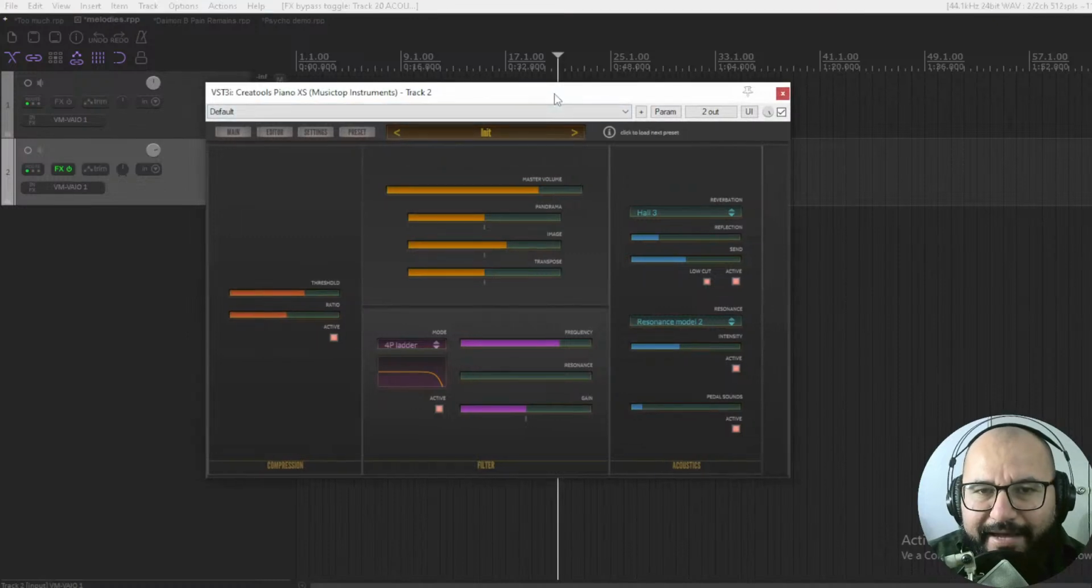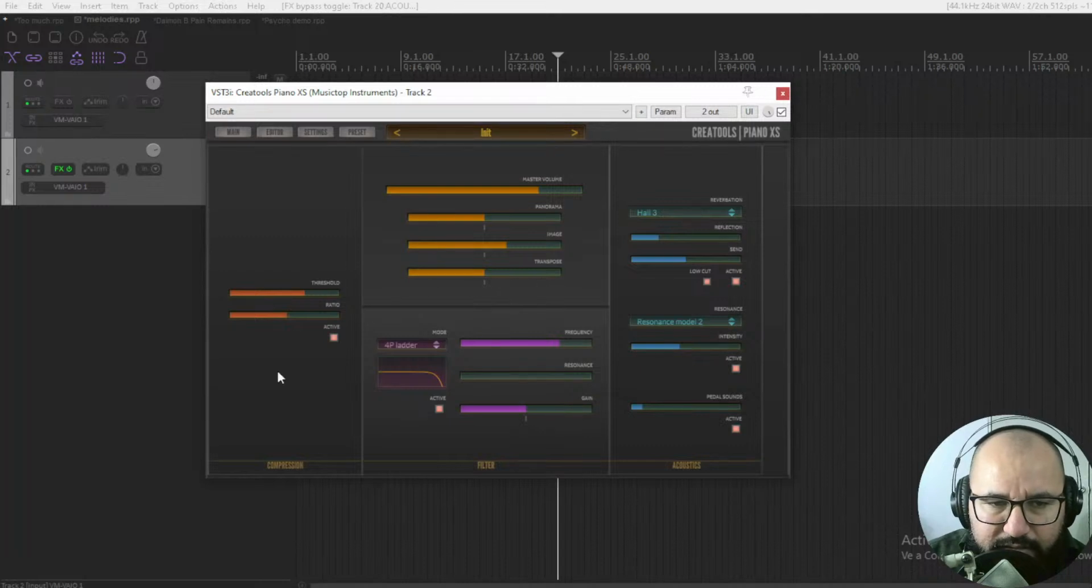It's an amazing piano virtual instrument by Creatools. This is the Piano XS, and it has here a master section, right? Master volume, panorama, left and right, the stereo image. It has also a transpose function. And you have here compression as well, the threshold, the ratio, and you can turn off the compression here.